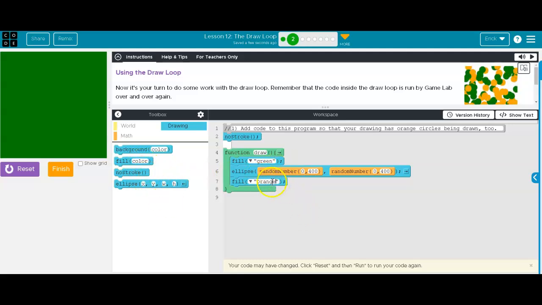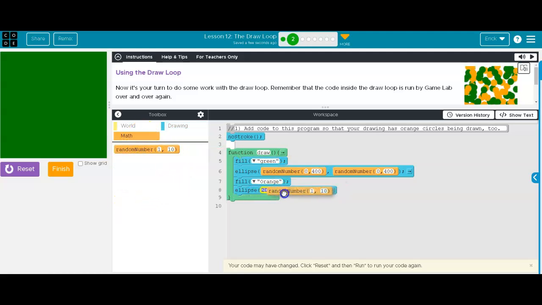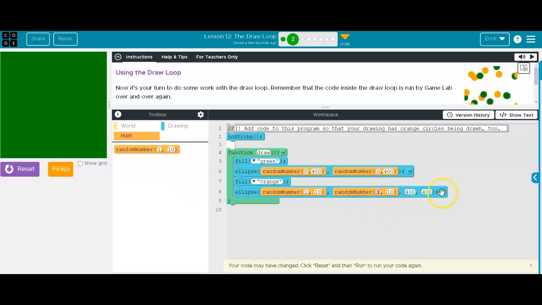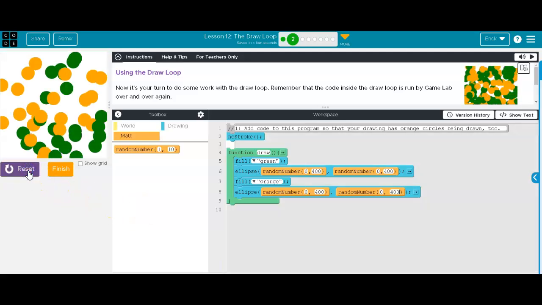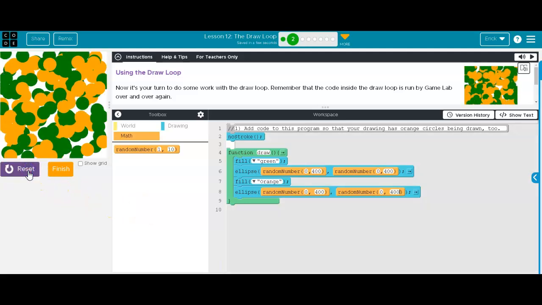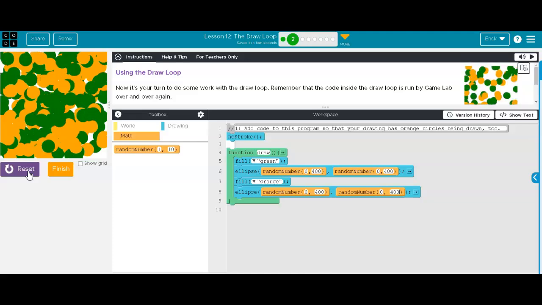And then we're going to mimic that ellipse command. And that ellipse command is going to have a random X and Y position. But we don't need these last two values, so we can arrow those back in to get rid of them. And remember, the number range that's acceptable is anything from 0 to 400 because that's what you see on your screen. Anything outside that range is not viewable. And we'll go ahead and reset and run the code, and we can see now we're drawing both the orange and green ellipse.